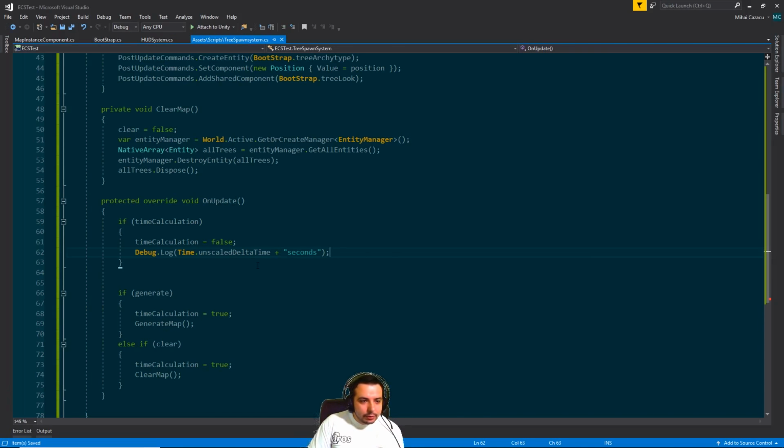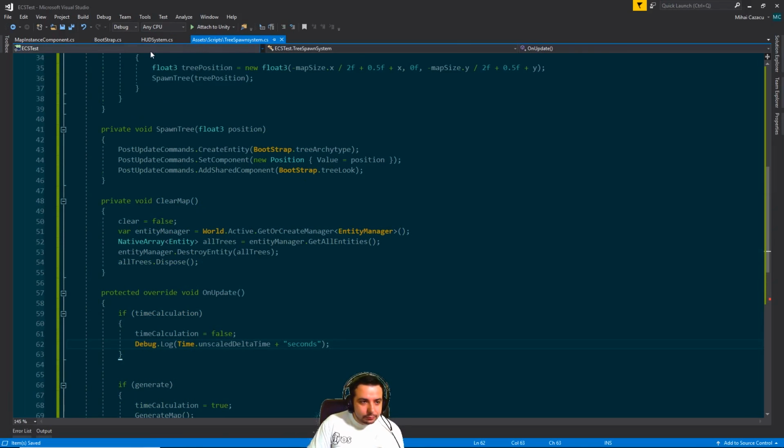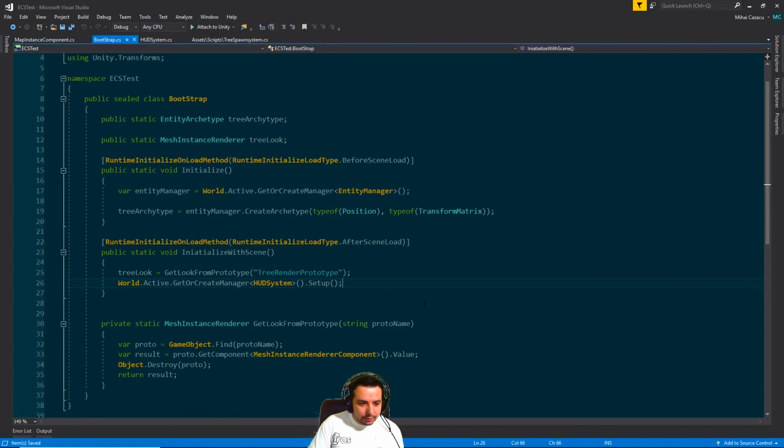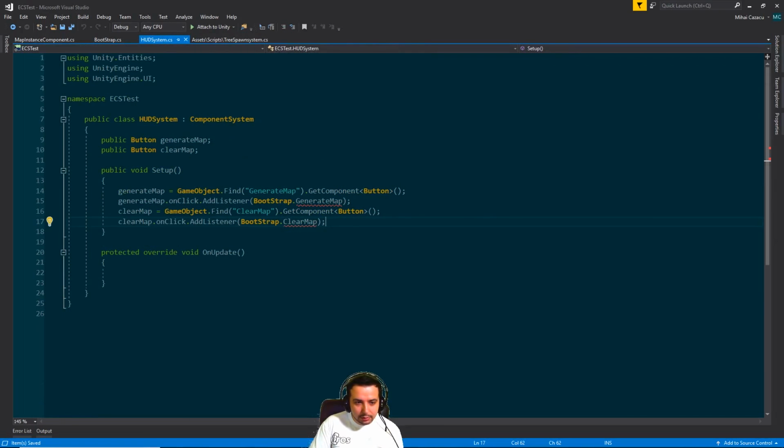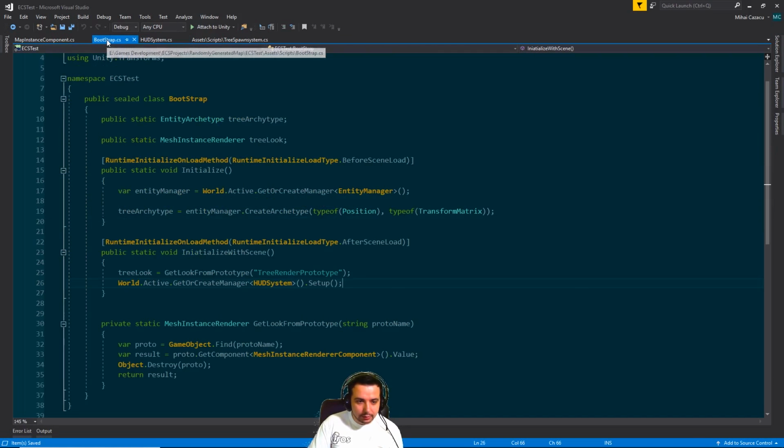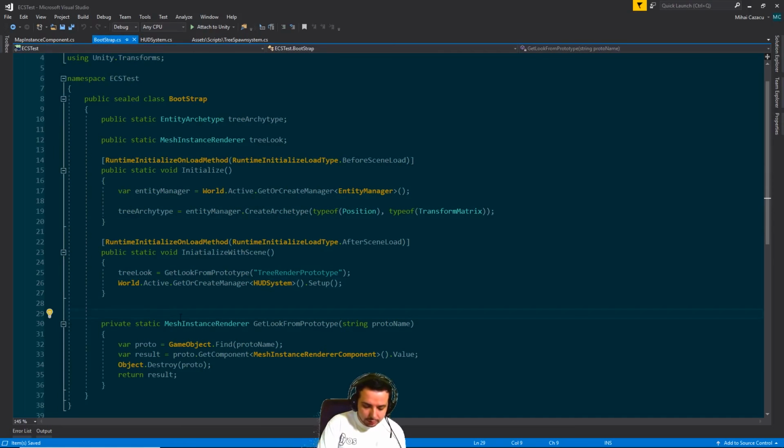Anyway, now that that's done, we can go back to the Bootstrap here, and we need to make those functions that the buttons in the HUD are going to access. So let's call this public static void generate map. Those are static functions.